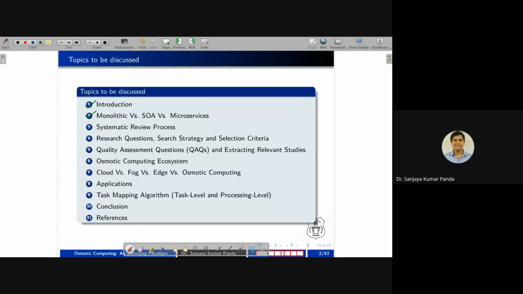So we have done a systematic review process. Whenever a new computing paradigm is coined, people are very interested to write a review paper. So we started the systematic review process. There is a difference between a review article and a systematic review article. A systematic review article has certain guidelines. You have to follow certain procedures if you want to conduct a systematic review of a particular area. So how to carry out that systematic review?